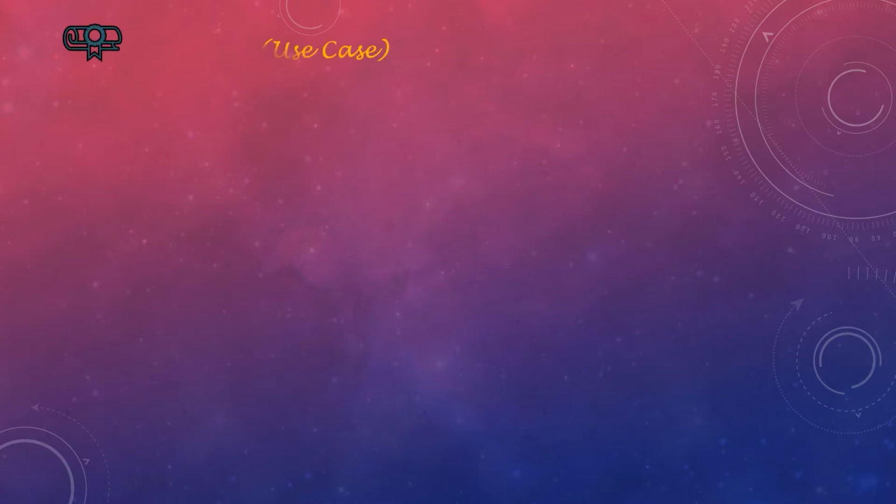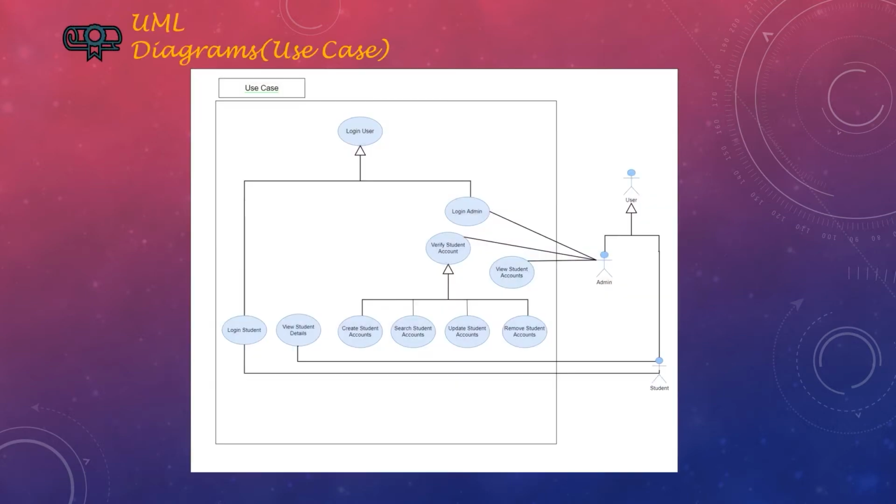So now we will look at the UML diagrams involved in our project. As I said in the introduction of our contents, there are four kinds of UML diagram: use case diagram, activity diagram, class diagram, and the last one is the sequence diagram. First we proceed with the use case diagram.